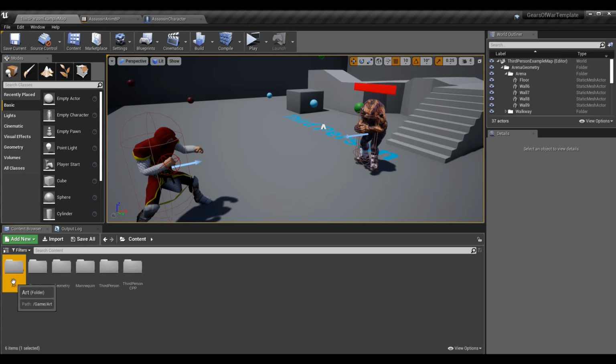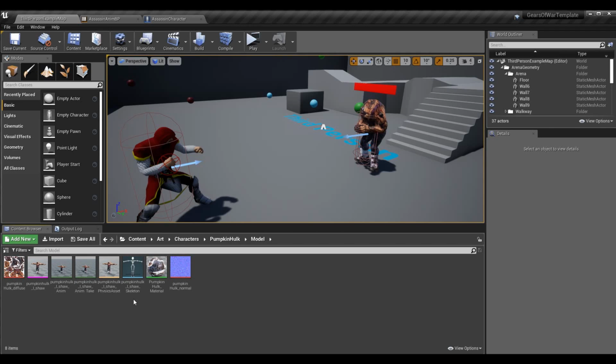So I'll just show you the animations I have before we get started. I have something called Pumpkin Hulk, directly from Mixamo. You can see these are all the default files. So L Shaw, thank you L Shaw.